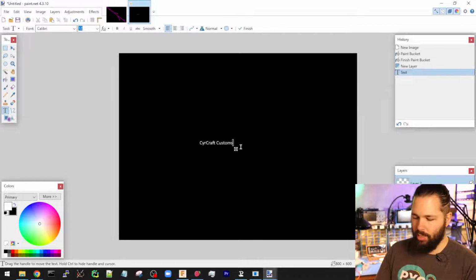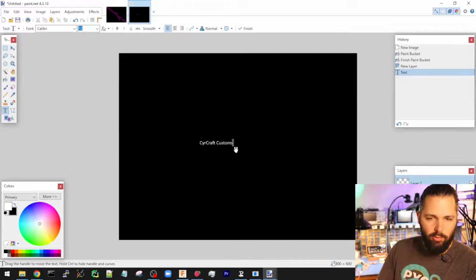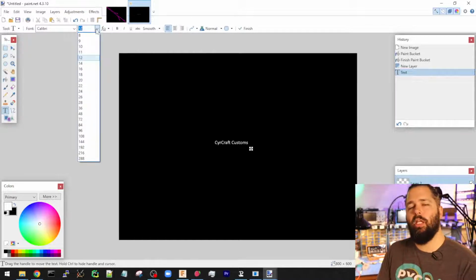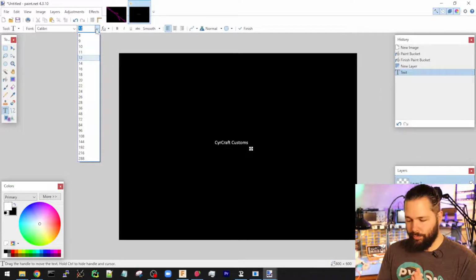We'll make that say it's CyrCraft Customs. And we want it bigger. So here's the part where we get into thinking about how we're going to size text and have text display on the wheel in a readable way. And there's two things to think about here. One is basically how big is the text going to be?